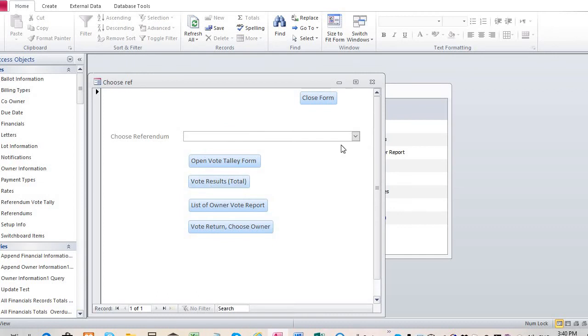Go to add voter returns. You look on this drop down and there's test 1 and test 2. Test 6 has been deleted. The rest of this form works the way it did before.